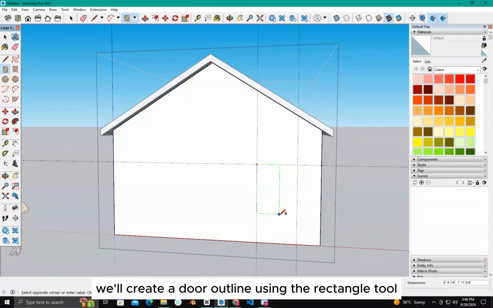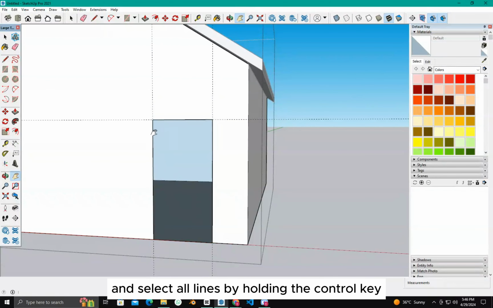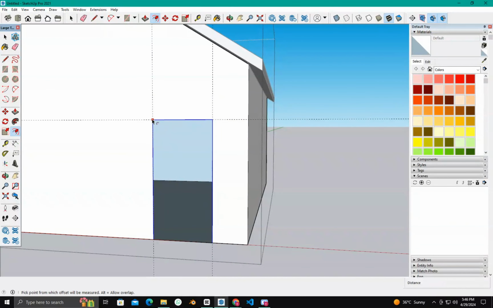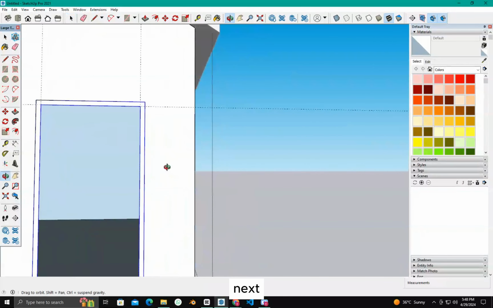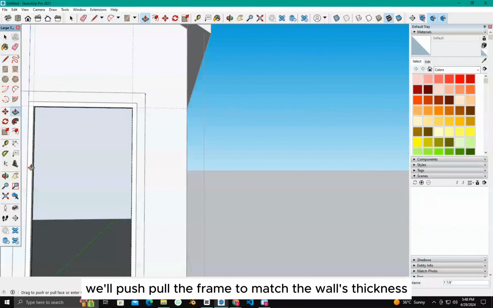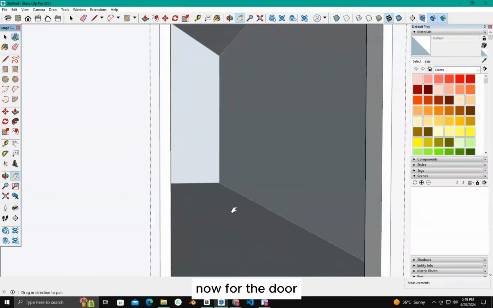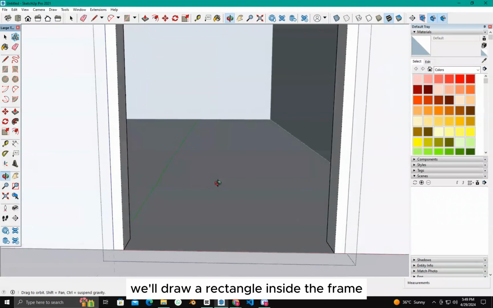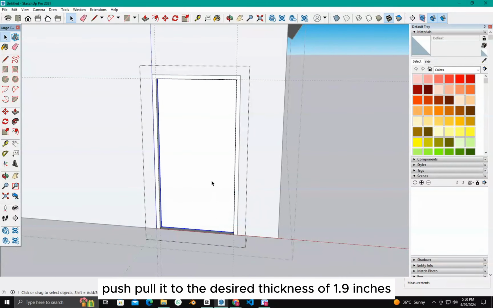Then, we'll create a door outline using the rectangle tool and draw a rectangle. And select all lines by holding the Control key and using an offset to form the frame, perhaps by 2 inches, and make a group. Next, we'll push-pull the frame to match the wall's thickness, maybe 6 inches. Now, for the door, we'll draw a rectangle inside the frame. Push-pull it to the desired thickness of 1.9 inches, and we make a group.